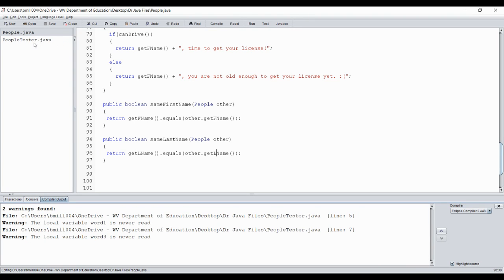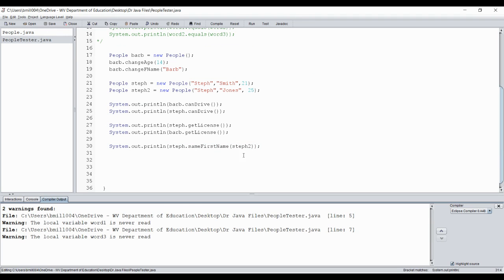So if I come up here, now I'm going to copy and paste this. Did I? I must have changed the name of my method. Now I'm going to check the last name. So I'm going to take my Steph object and look at her last name, Smith, and see if it equals the last name of the Steph2 object, which is Jones, which should be false.